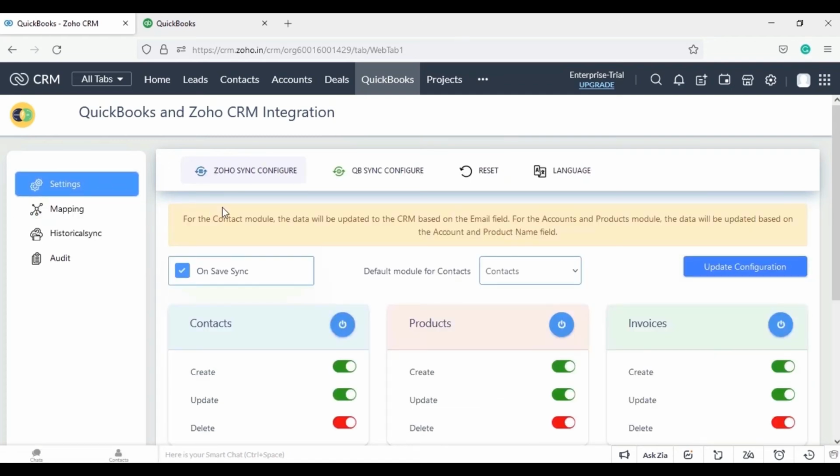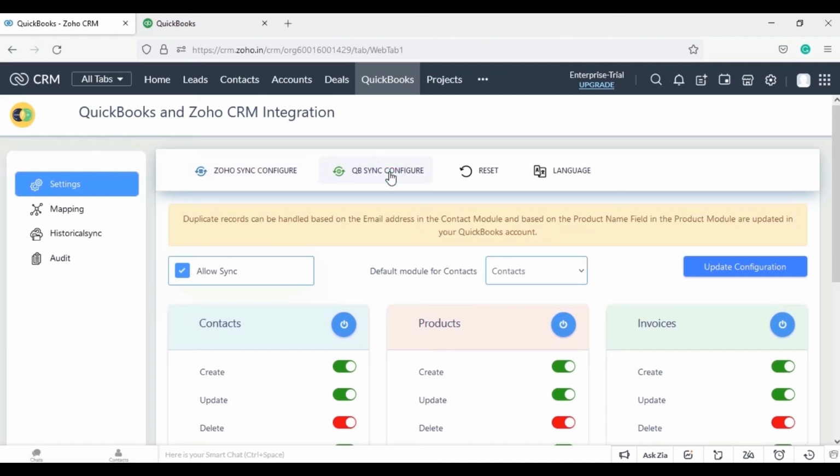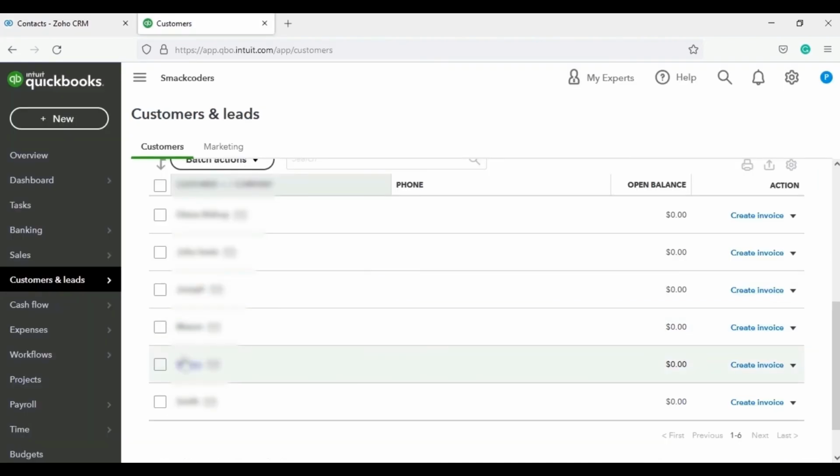Okay, let's go for the syncing process. Go to the settings. Enable the on-save sync. And select the default module for contact as contacts or accounts. These are the modules of Zoho QB: contacts, products, invoices, sales orders, and quotes. Now I am choosing contacts to sync from Zoho to QB.